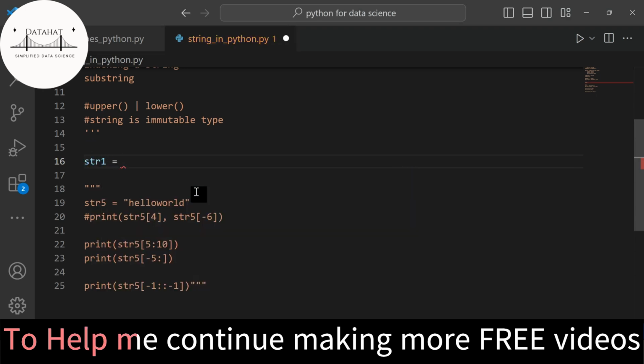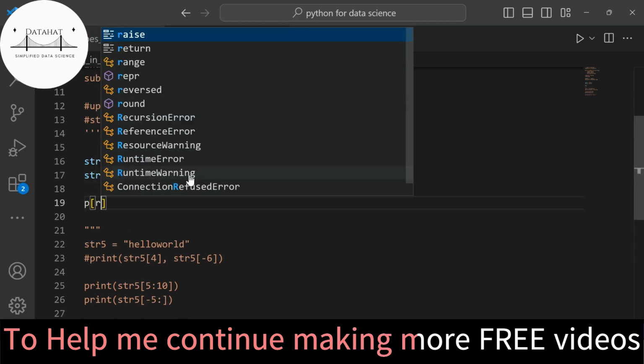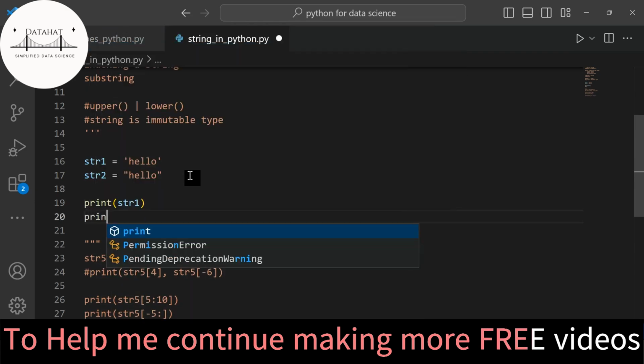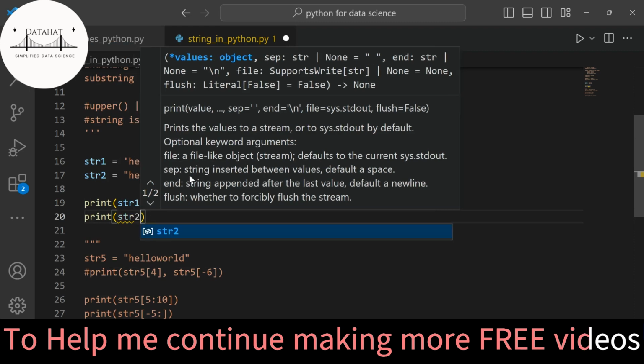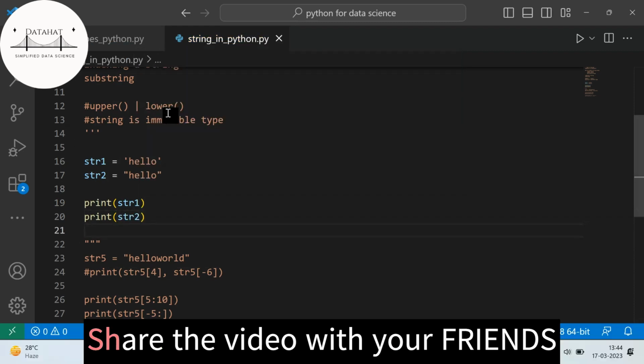So, str1 we create in single quotes, hello, and str2 we shall create using double quotes. Now, when I print str1 and str2, there would be no fundamental difference. If you haven't watched the video on how to set up Python in Visual Studio Code, make sure to check the video in the I link above.